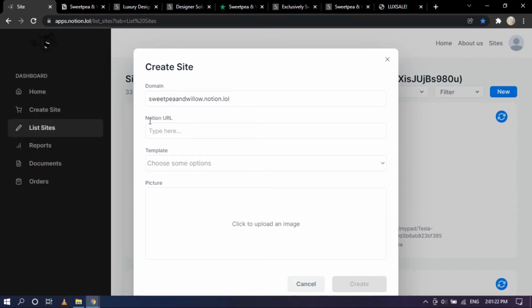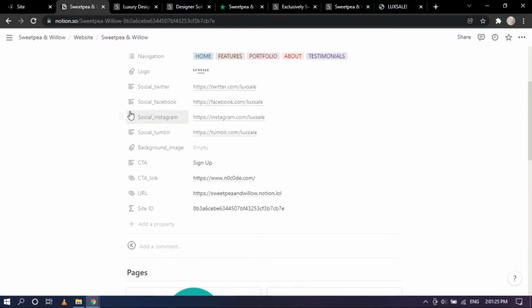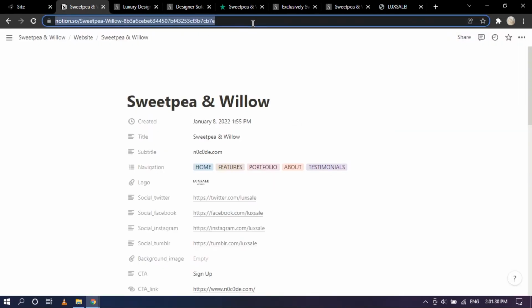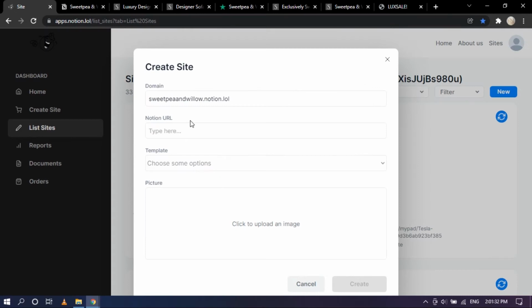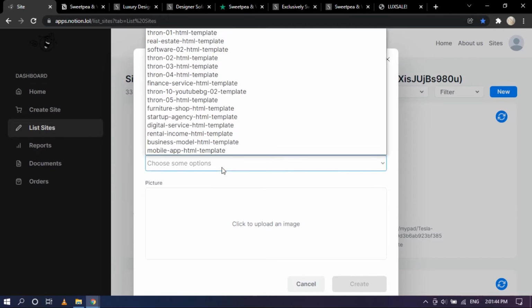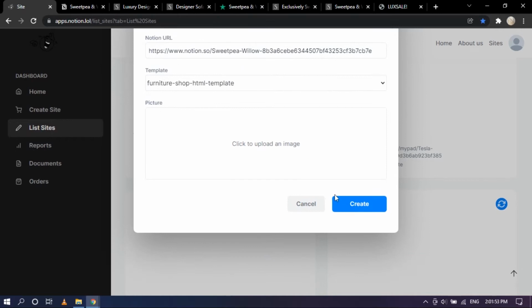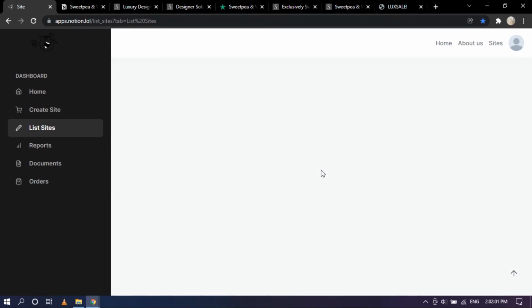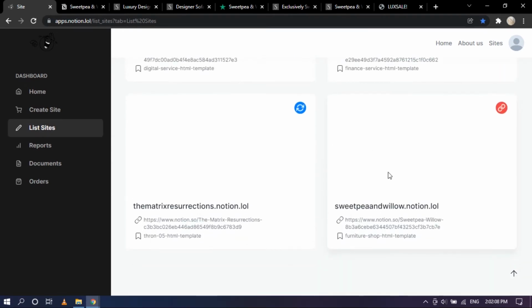And again, I'm going back to the Notion page because it's asking for the Notion URL. So I'm going to highlight and copy it as it is, and I'm going to paste it in right here. And as for the template, I mentioned that I am using the furniture template, which is the furniture shop HTML template. So I'm going to be choosing that one. And yeah, I'm going to go ahead and hit on create, and it's created. Let's scroll all the way towards the bottom. Okay, so it's right here.